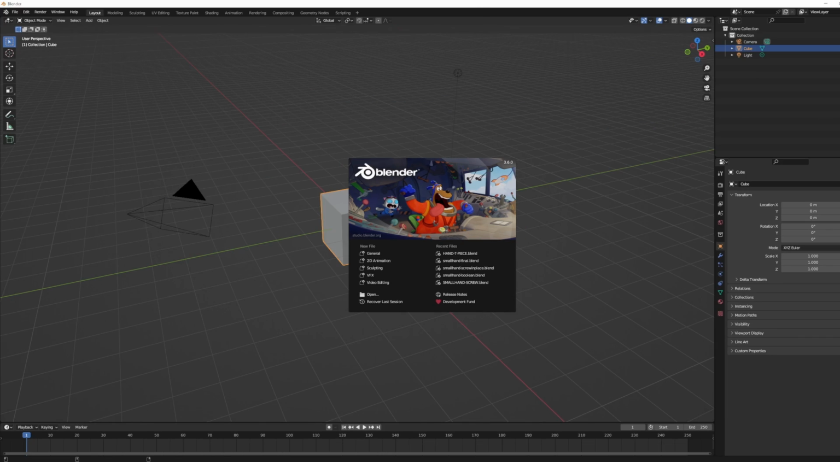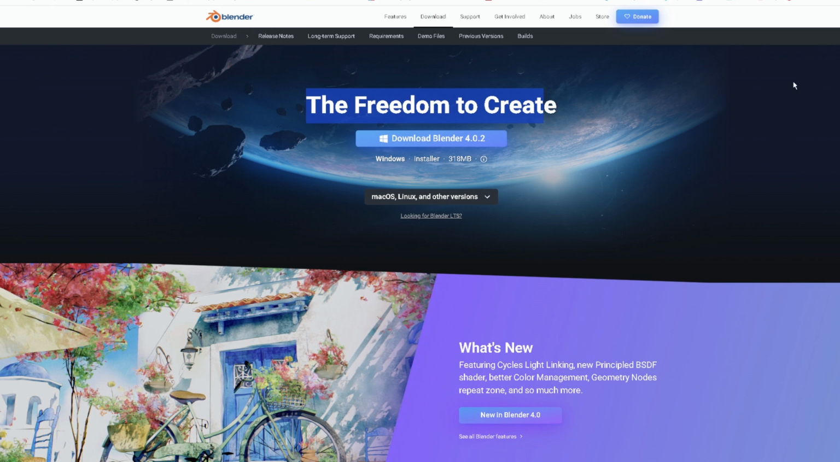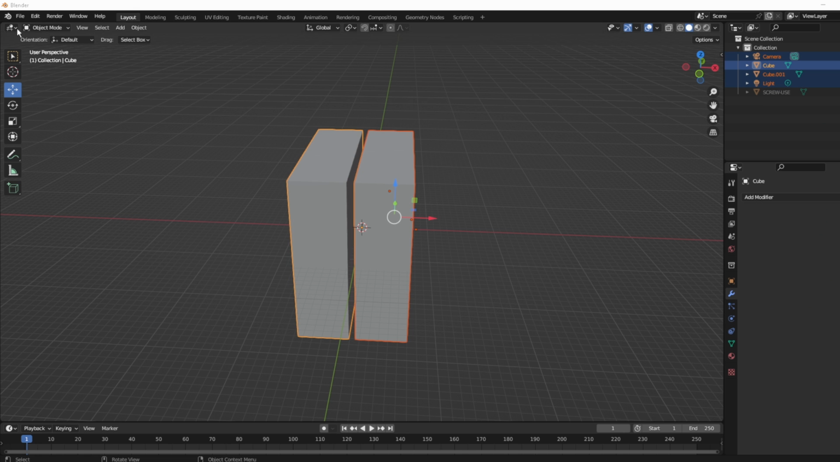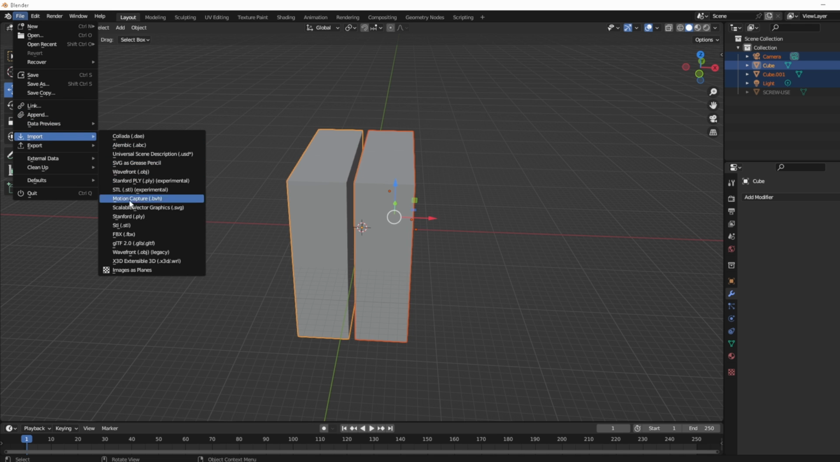If you don't have it installed, go to the link in the description and download the program. It's free. Now import your 3D model by clicking File, Import STL, and import the file you want.